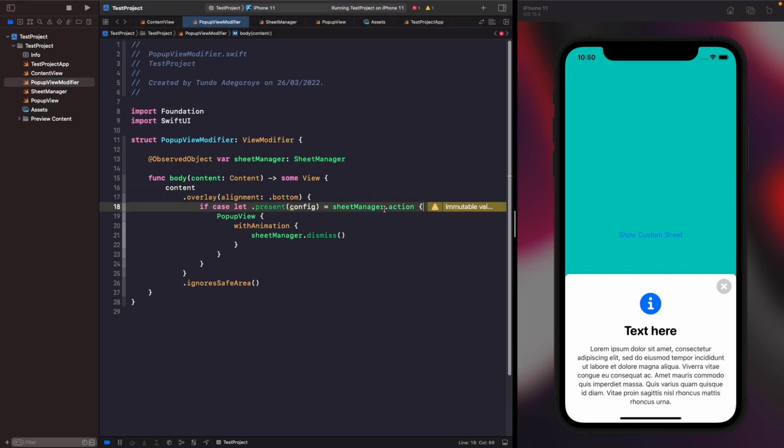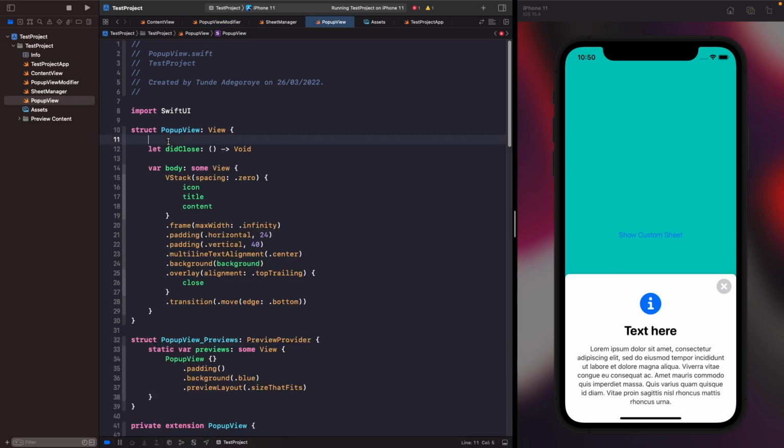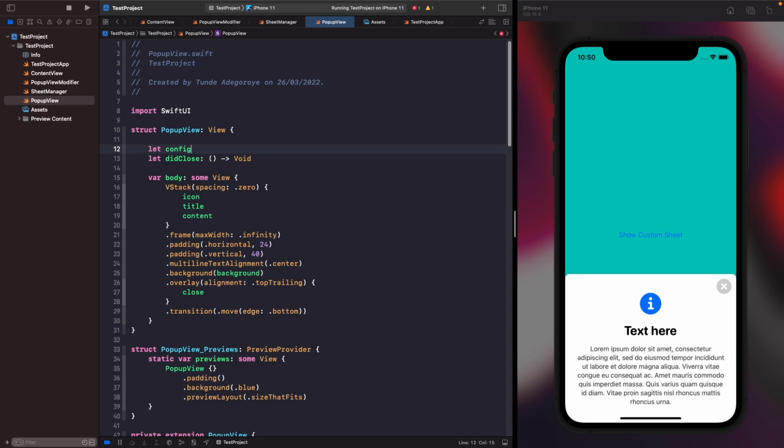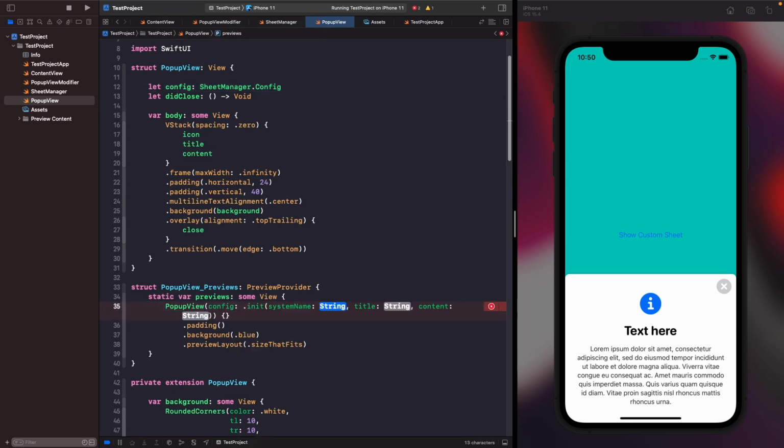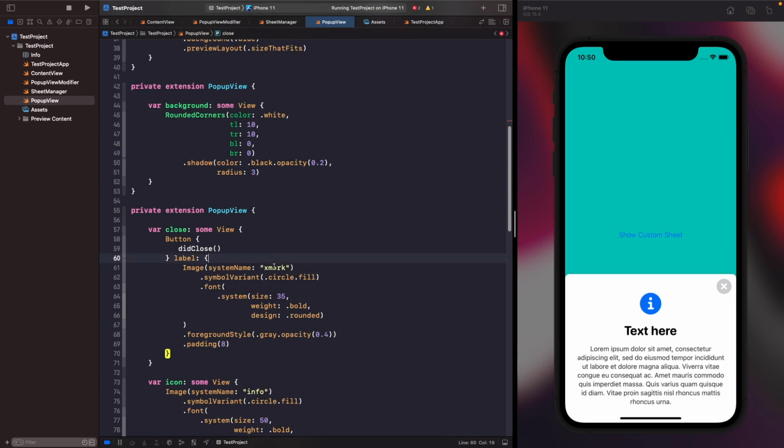Cool. So now what we're saying is we're now getting the config from our present. So when our action is present, if it does match this, then we're going to get the config from our present. And now what we want to do is pass this config into our pop-up view. So let's go into our pop-up view, and then let's create a new property called config, which is going to be of type SheetManager.config, like so. And then we should get some errors inside of our preview, which is fine. So we're just going to initialize this with the content that we currently have now.